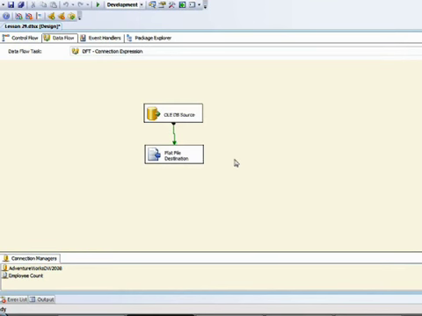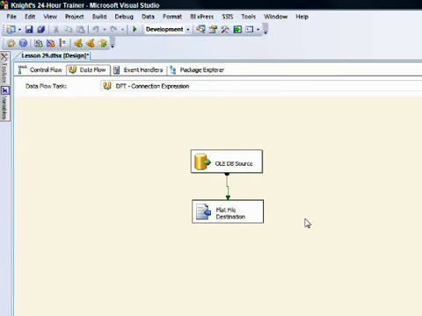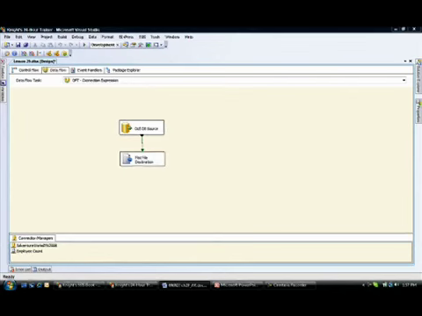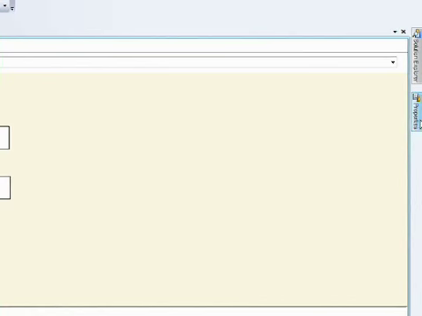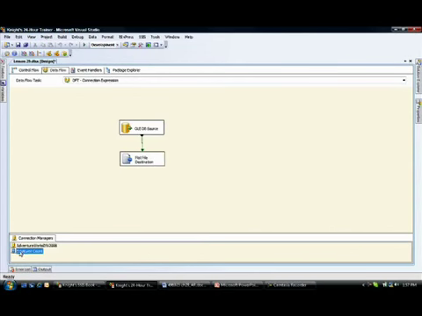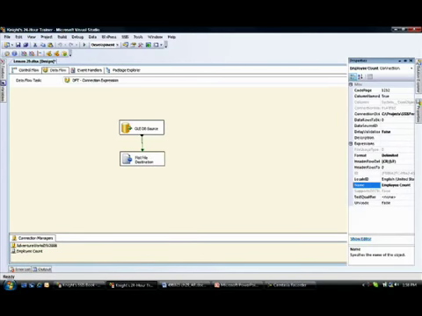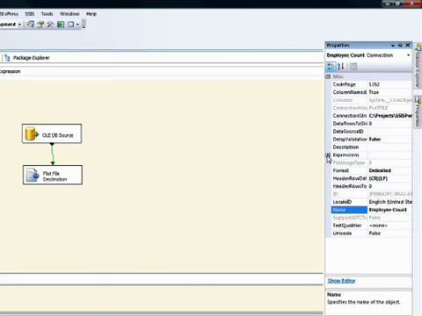Here's the new part. Everything thus far has been pretty plain Jane of what we've dealt with in the past and other lessons. This is the new part, building an expression on our connection manager. So to do that, we're going to first click one time. Remember this expression is going to be on our flat file, so we're going to select our flat file connection manager. And we're going to expose our properties menu by pressing F4. You can press F4 to do this once you have it selected, or you can just simply click the properties menu. The next step is going to be to expand your expressions here.